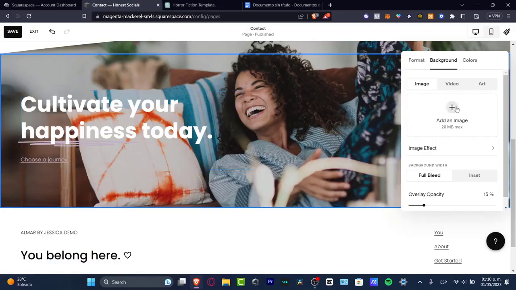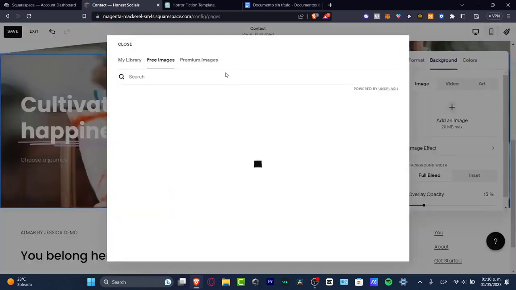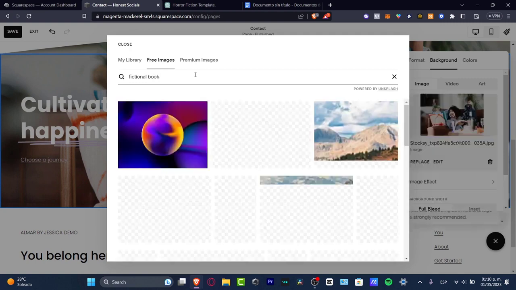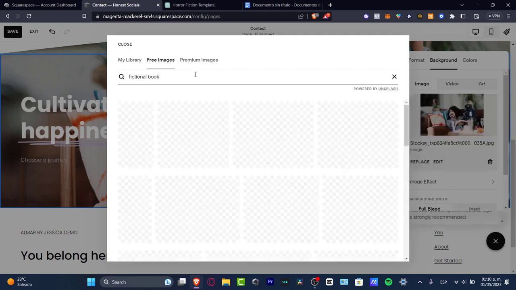So I can go into close. I have the image. I can go into add my image. I can create one, upload my own, or I can browse some stock images. So if I'm creating, let's say, some kind of blog, and I want to talk about books, fictional books or whatever, here in the free images I want to go with fictional book. This is my main keyword.